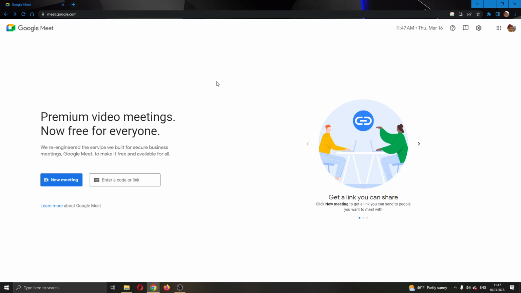The first thing you want to do is go to the official Google Meet website right here and log into your Google account. After logging in, you'll be greeted by this main page, where on the left side you can see the multiple options for either creating a new meeting for yourself or entering somebody else's meeting. If you want to join somebody else's meeting, all you have to do is paste the code or link that they sent you right here. After pasting the code, click the join button that appears, and you will successfully join their meeting.